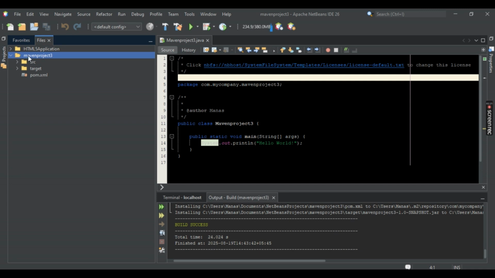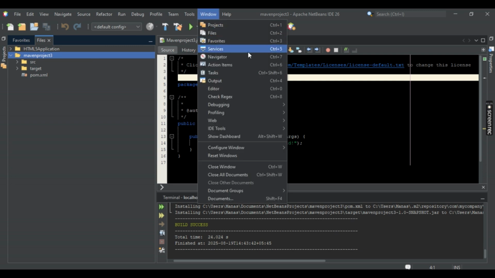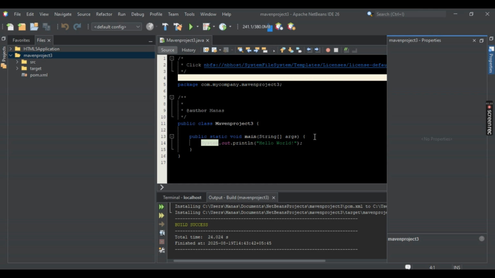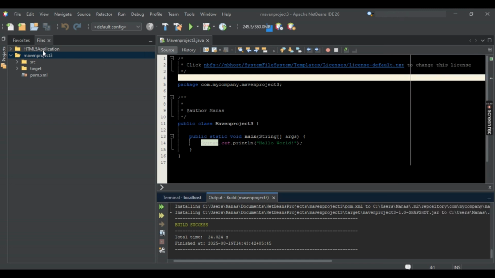Now, what you need to do is just simply hit towards Window on top right here. And once you do that, you should be seeing IDE Tools. Now just simply expand IDE Tools, and under IDE Tools, you should be seeing Properties. So you can also select Ctrl+Shift+7 to open up your properties, and here you should be seeing properties if there are any of your Maven project or any project that you want.